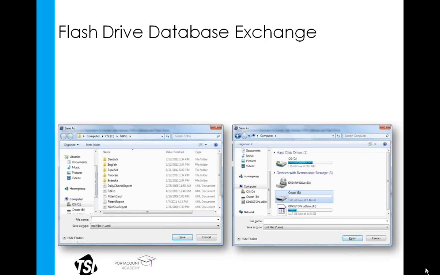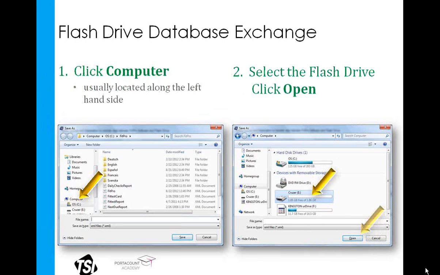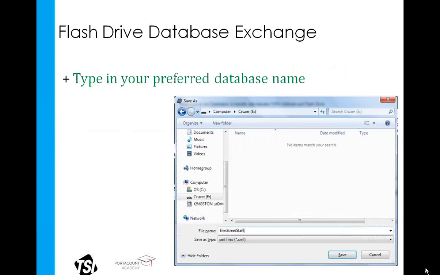When the Save As window appears on your screen, we want to click on the link for My Computer, or just Computer, usually located on the left-hand side of this window. Then we want to select the flash drive, and again, if you'll remember, in my case, this was drive letter E. It's named Cruiser. Once we have that selected, we then click on Open so that we can create a database in that location.